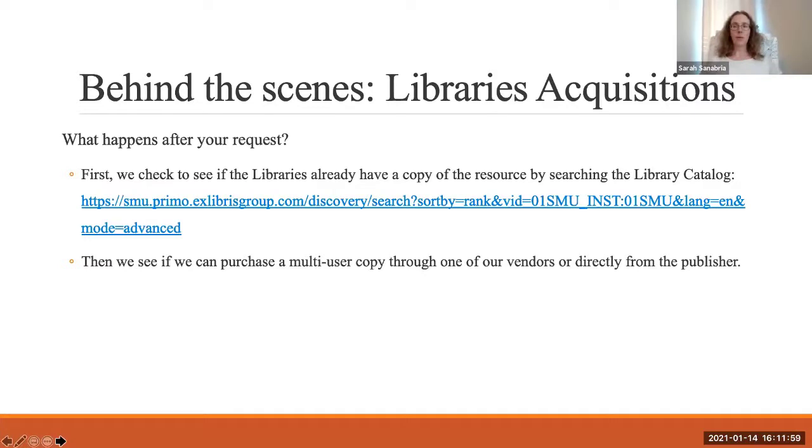All right, so as Jaleesa mentioned, my team works on acquiring the materials and getting them licensed appropriately so we can use them in the classroom. So what do we do after we get your request? Well, first we check to make sure that we don't have it in another format or maybe a different edition, to make sure that we're actually getting the thing that you need. And then we're going to try to purchase a multi-user copy for an ebook directly from the vendor or one of the other platforms that we have set up for acquisitions.